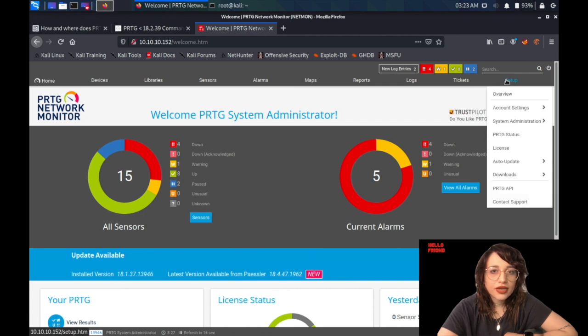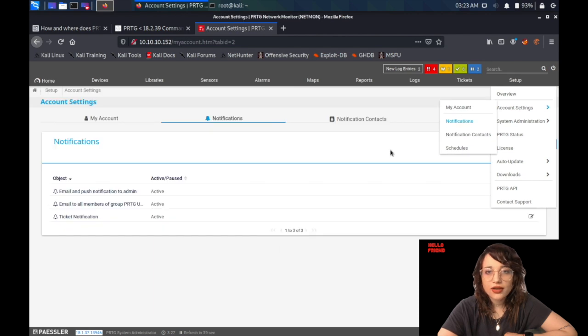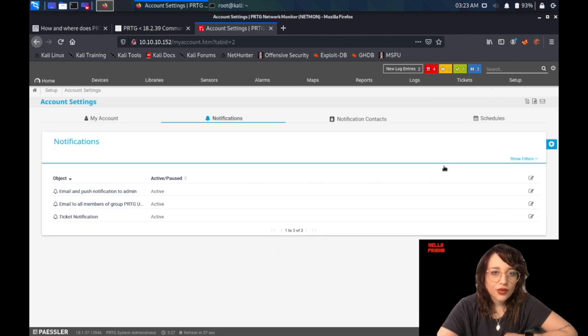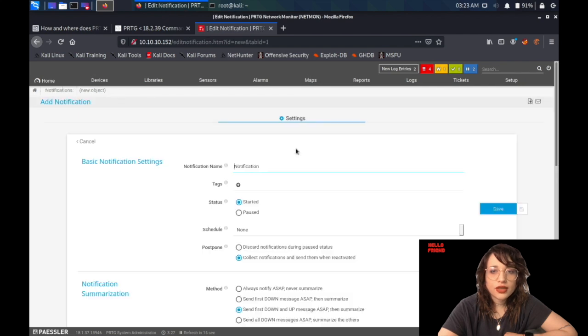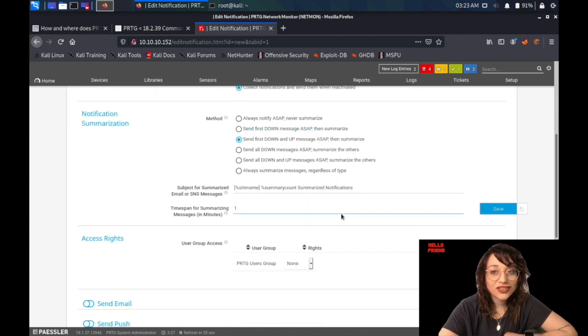Setup, account settings, notifications, voila, it's there. So I can actually add a new notification with this plus button, and I will just click on add notification, new notification, to include my comment. And I will play around a bit to make sure that my comment is included. My comment can run in the background, which will give me the shell, hopefully.